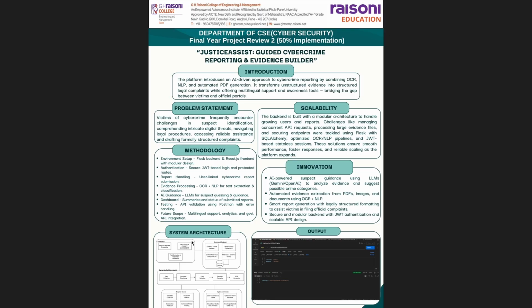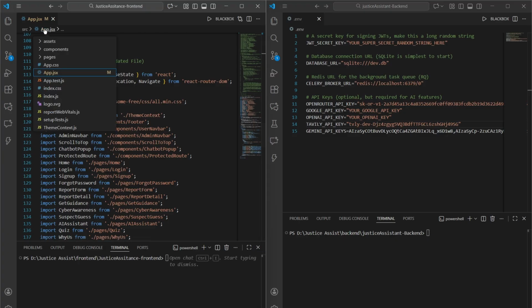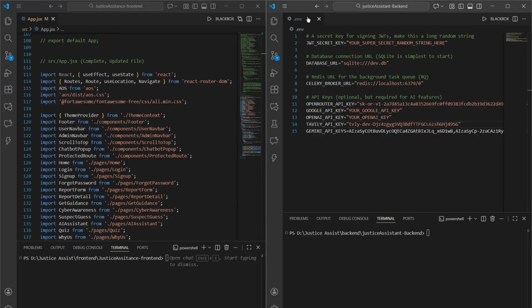Now, let us discuss the technical implementation. I have opened VS Code. Here you can see the frontend, and here the backend. Let me explain the tech stack. In the frontend, we have used React JS, Axios, and React Router. In the backend, we have mainly used Flask, Python, and the SQLAlchemy ORM. For authentication, we have used JWT-based secure login.